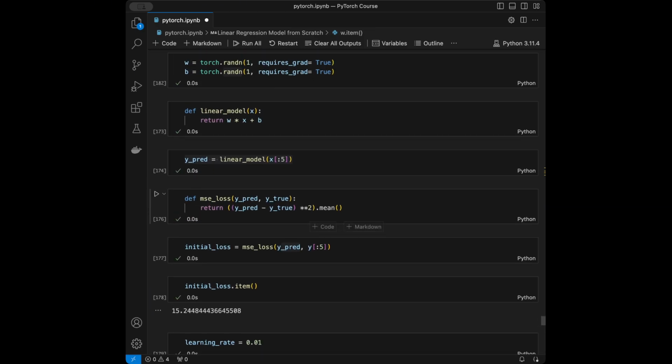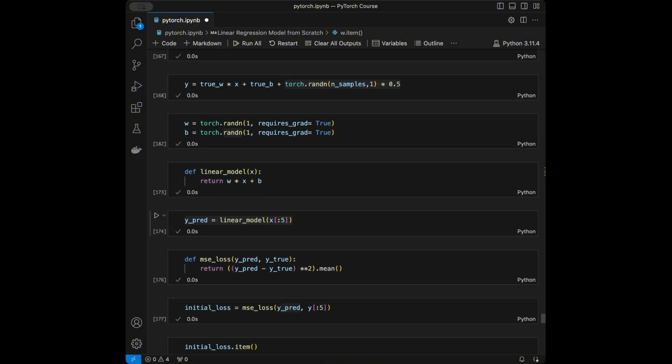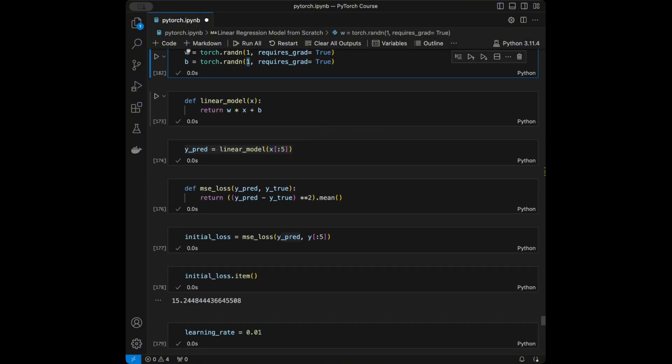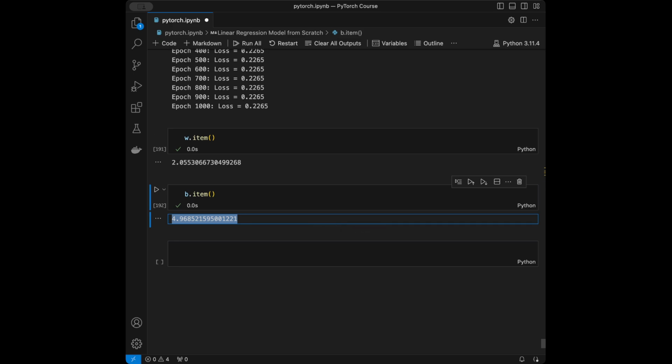It was like random numbers. Let me quickly check if I can find that. It was like 0.8 for both weight and bias. And now it's 2 and 5 since we trained these values. After training, the model learns weight and bias values which are close to the true values once again.